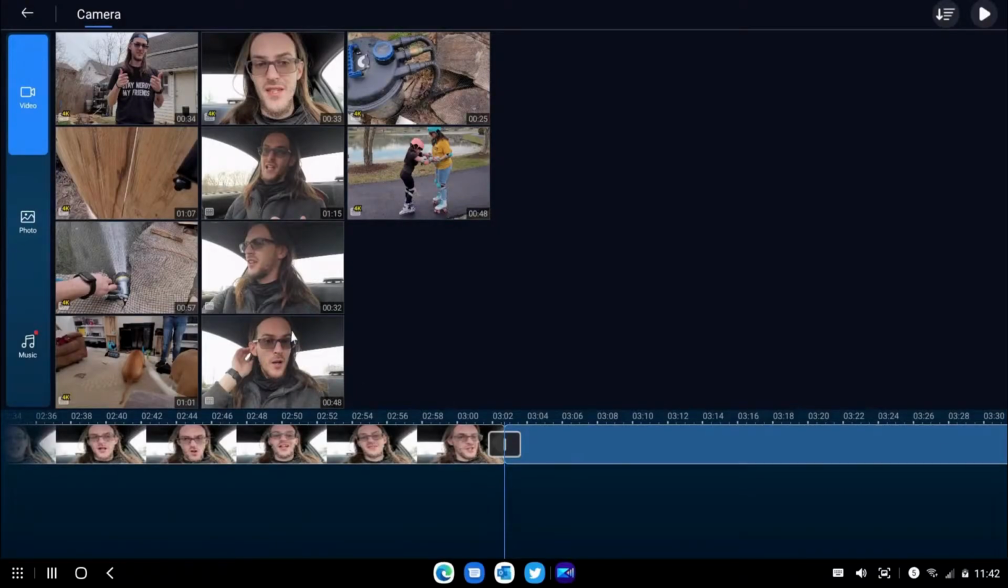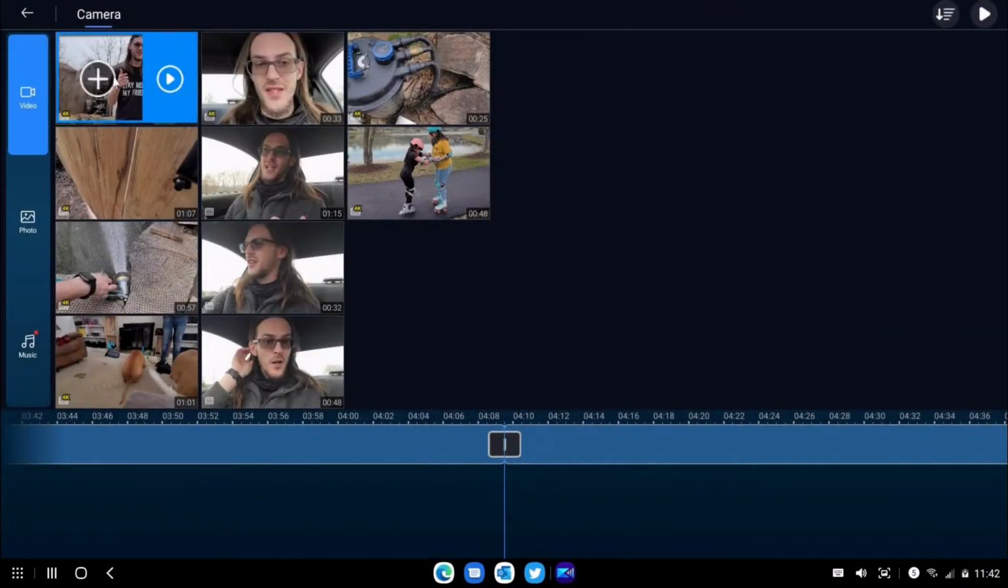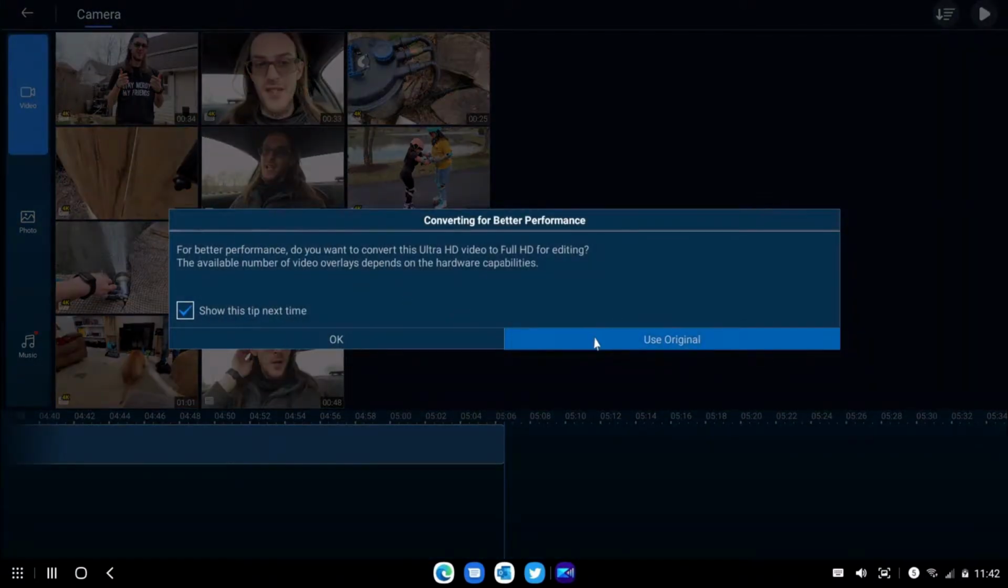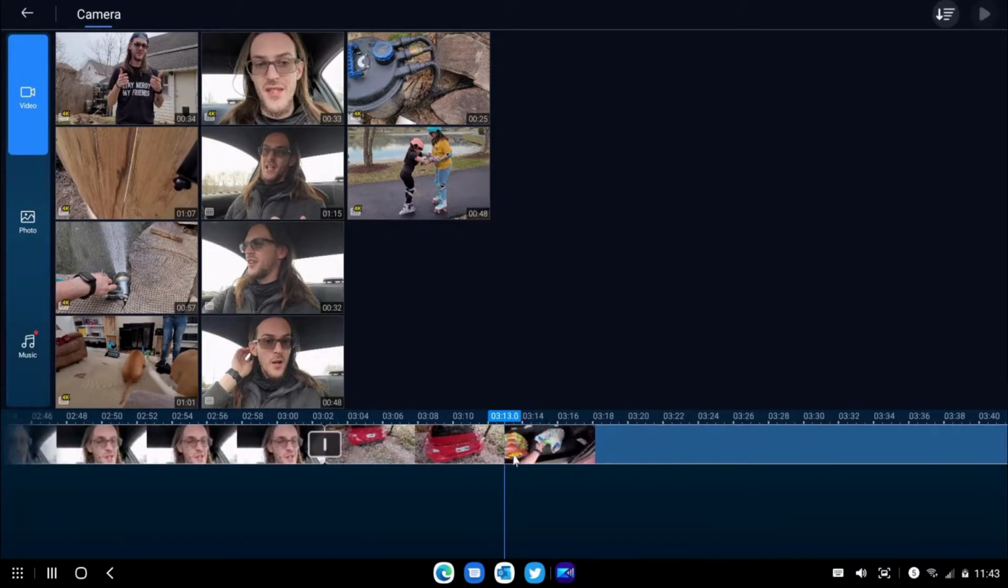Use original. And I'm going to see what happens if I just go ahead and throw this one in too. Does it throw it at the end? I believe it did. We're just going to throw all of our files in order, and we're going to go through and cut them as we go. That's probably a better, more efficient way to go about this.